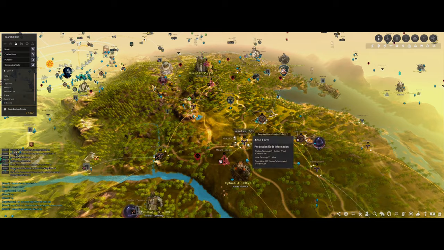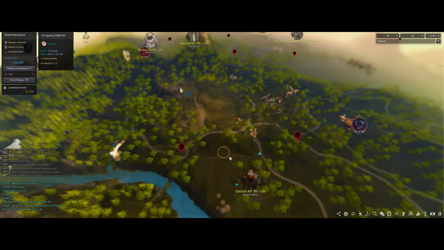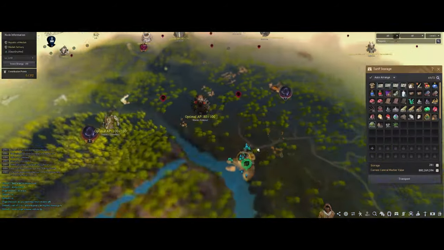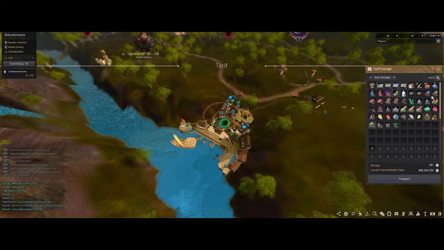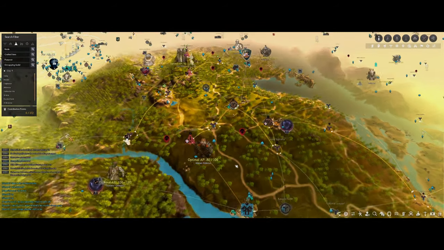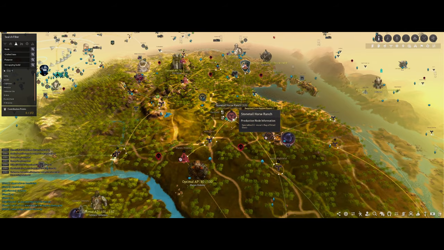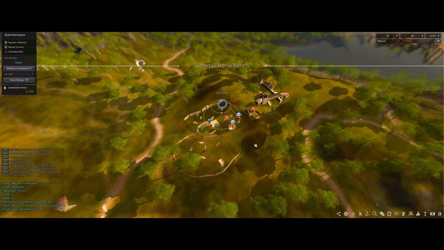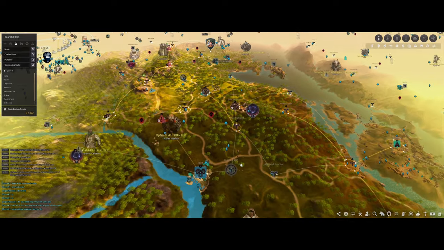Going back down, you're going to grab Otto Farm, Main's Hideout, and that'll give you access to Tariff, where you can have workers collecting stuff over time. All right, Stonetail Horse Ranch. We're just going in there to connect.